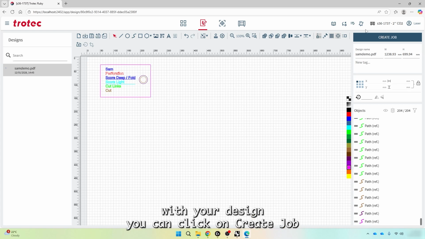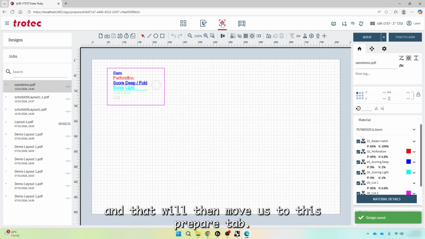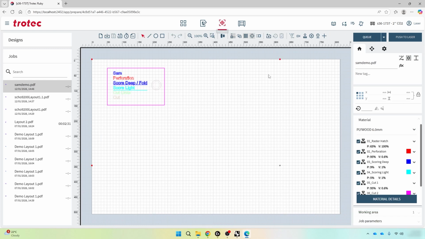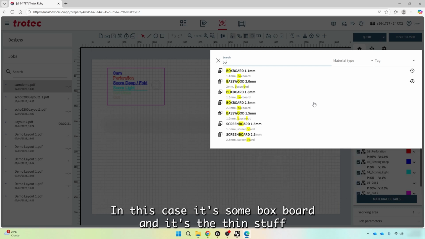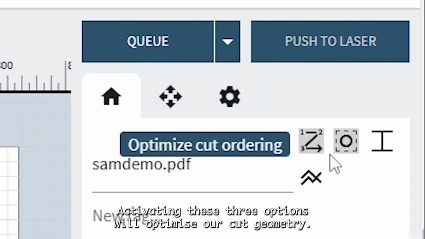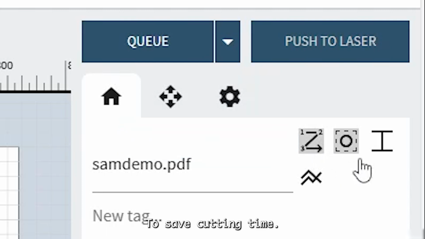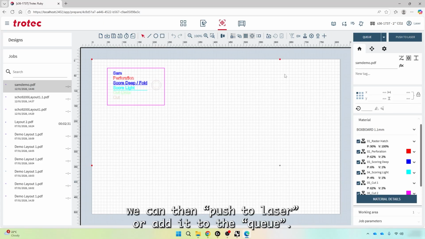Once you're happy with your design, you can click on Create Job, and that will then move us to this Prepare tab. Here, we need to choose the material that we're cutting. In this case, it's some boxboard, and it's the thin stuff. Activating these options will optimize our cut geometry to save cutting time. You can calculate the cutting time with this little stopwatch. We can then push to laser or add it to the queue.